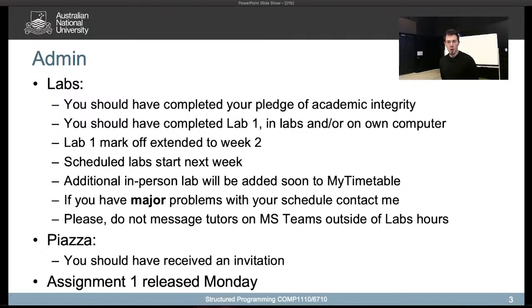Now, due to this tutor overloading, which is due to an excess of students, we extended the lab one mark off to week two. So if you haven't been able to have your lab one marked off this week, next week tutors will mark off both your lab one and your lab two. One other important piece of information is that starting from next week, you're no longer allowed to take any of the labs. For week one, you were allowed to go to any of the sessions. From week two, you will have to attend the labs which are scheduled for you, so the ones that you enrolled in.